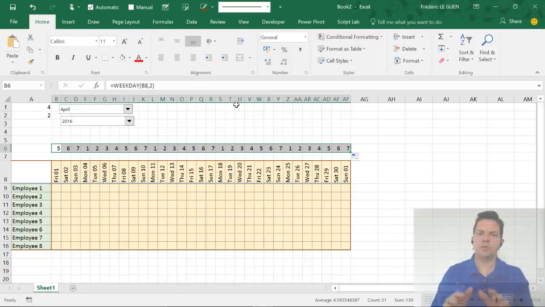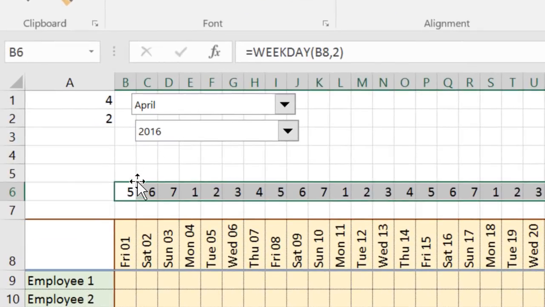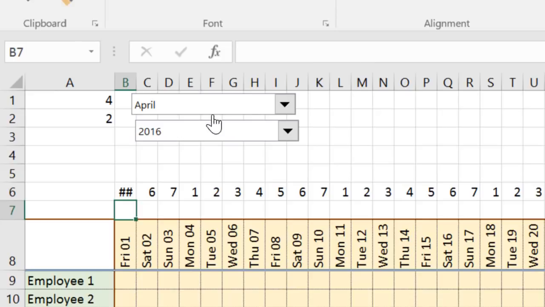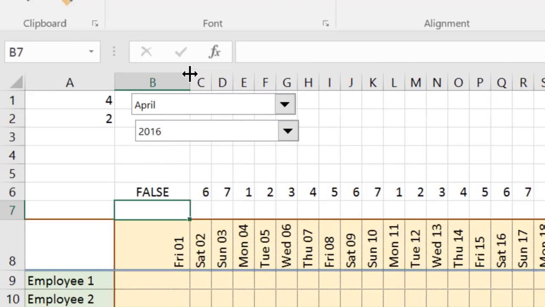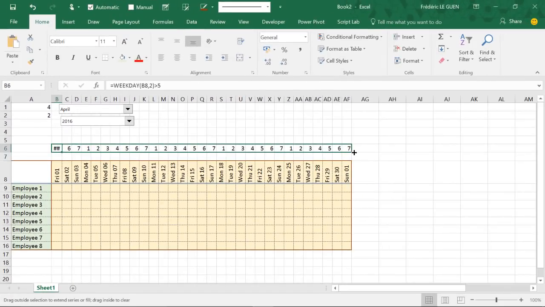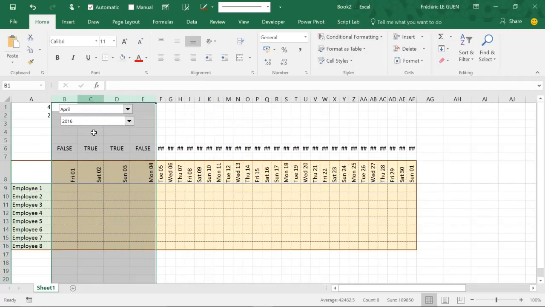So here, what is the test for the conditional formatting? It's very simple. I just have to test if the value returned by the function weekday is greater than 5. I show you. So I return here, and my test is, is this formula greater than 5? False. Okay. I copy this formula just to show you. You can see that here Friday is not a weekend, but Saturday and Sunday are a weekend, so this is why I have true.